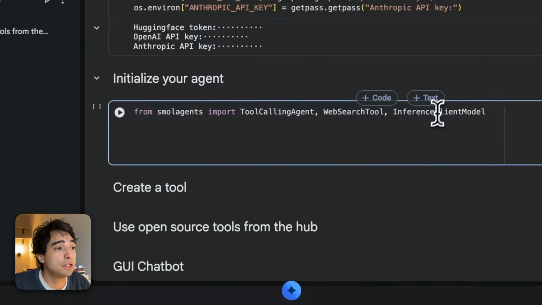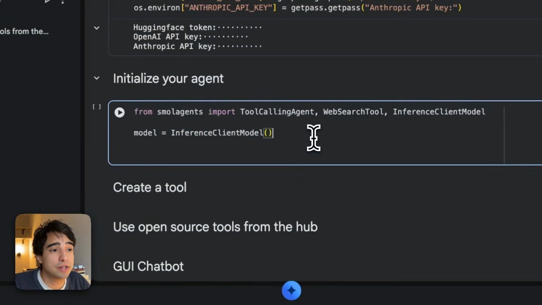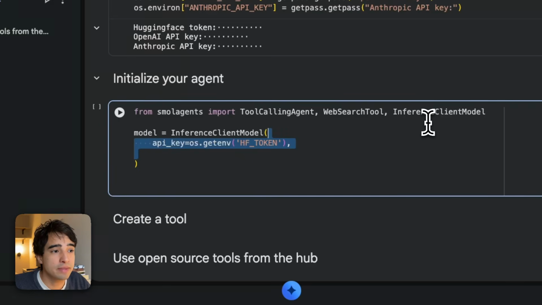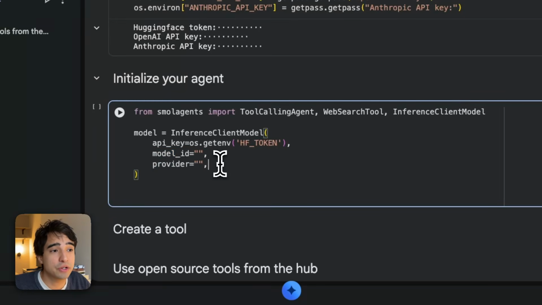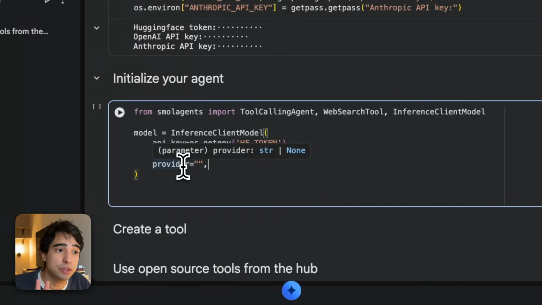And we're going to include InferenceClientModel, which will allow us to call open source models from Hugging Face, which are, of course, much more affordable than closed models like OpenAI or Anthropic, and you have many more options. I'm going to show you how to select one in just a moment. After that, we're just going to initialize our model. So model equals InferenceClientModel like this one. And we're going to pass in our API key that we just got from Hugging Face, okay? After that, you're going to have to take two different parameters.